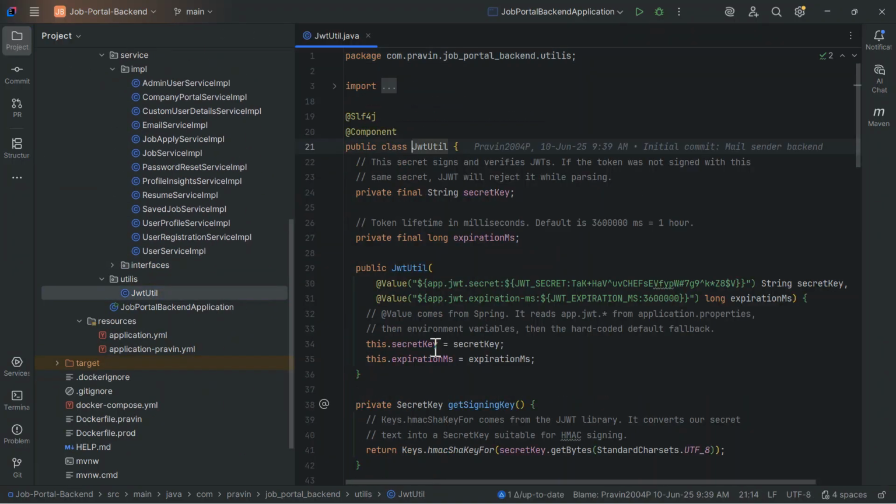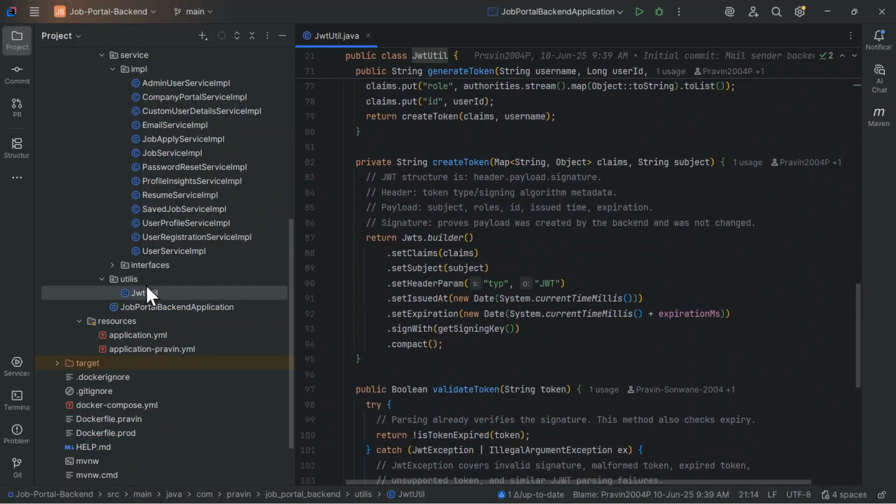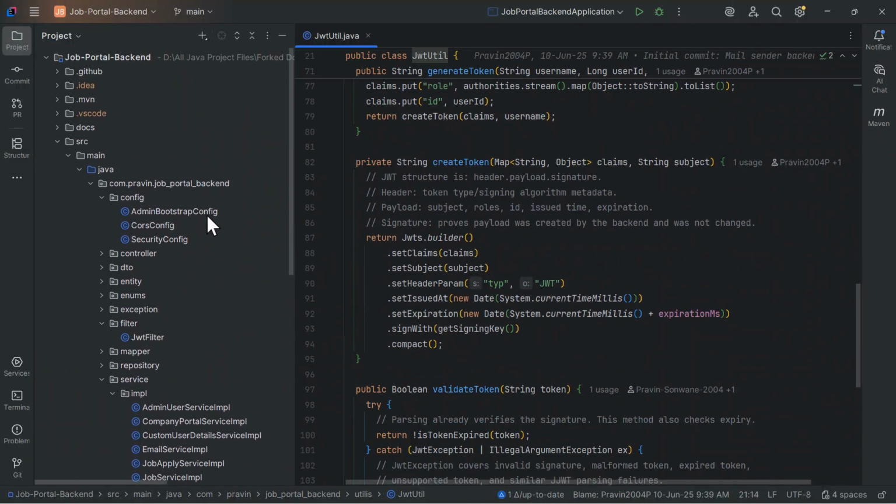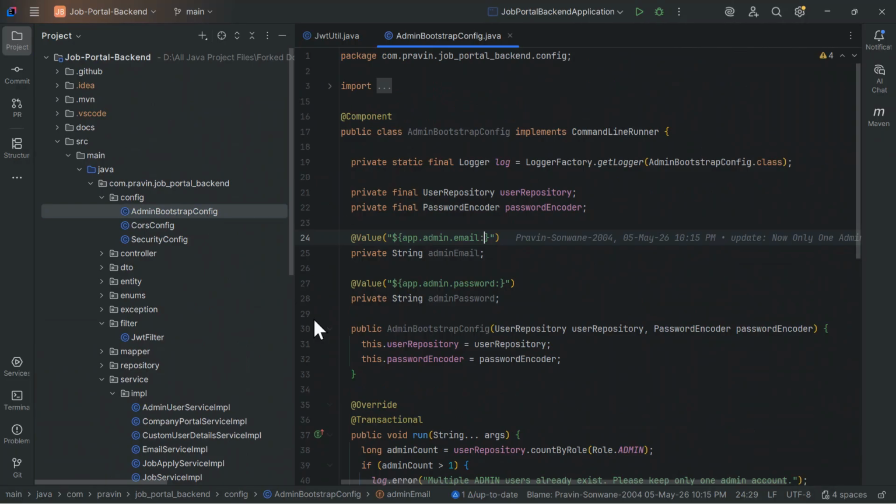So let's talk about JWT, how things are going on, how data is flowing. Let's talk about it. But first, the admin bootstrap config.